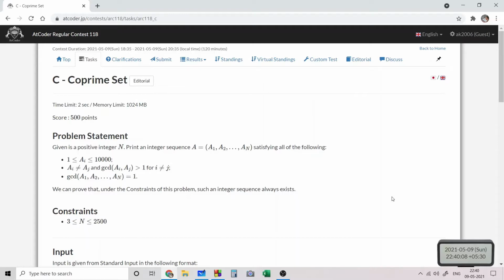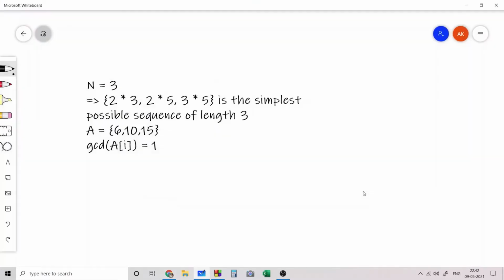So for example, if we are given the sample test case where n is 3, then a possible integer sequence would be 6, 10 and 15. This is because 6 is 2 times 3, 10 is 2 times 5 and 15 is 3 times 5. So this is the prime factorization of 6, 10 and 15, and as you can see from it, the GCD of 6 and 10 is 2, the GCD of 10 and 15 is 5, the GCD of 6 and 15 is 3, and the GCD of all three numbers is 1.